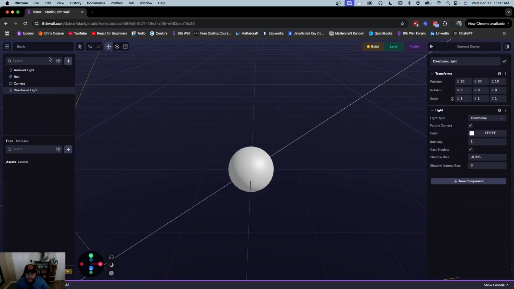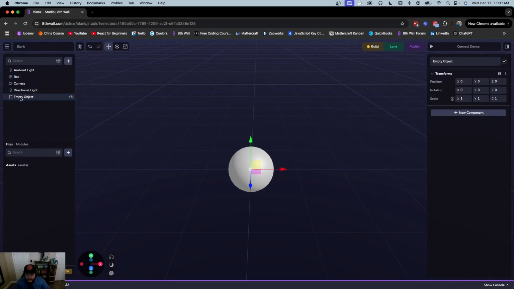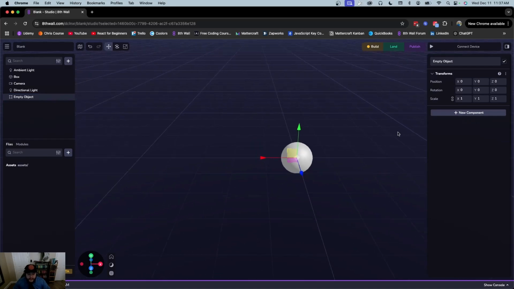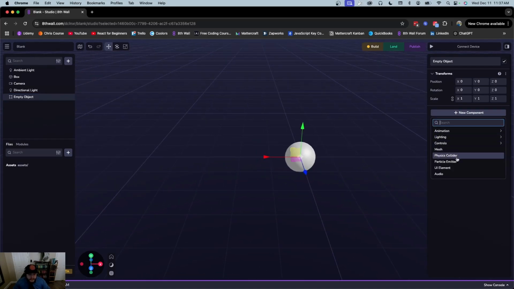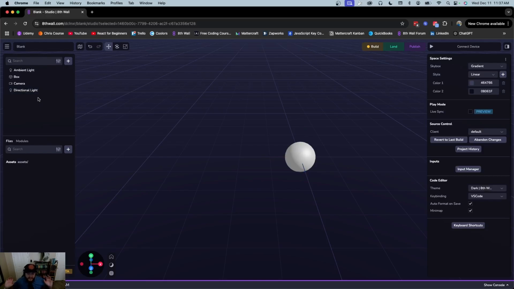We can create an entity with no components. That's an empty object right here. And then we can give it components. If we add the new component, we can give it an animation, we can give it lights, we can give it controls. Any of these built-in components we can add to an entity. But that's just kind of how entity and components work. So you have entities that are made up of components.